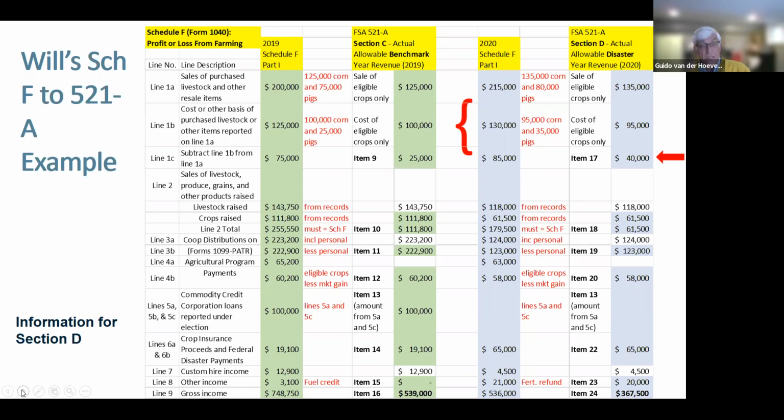We've got exactly the same thing that we need to pull, looking at the difference between our corn and our pigs. And you can see line 1, we had $215,000. We have $135,000 worth of corn and $80,000 worth of pigs. So we're pulling those $80,000 worth of pigs out. And so the far left-hand corner is 135.